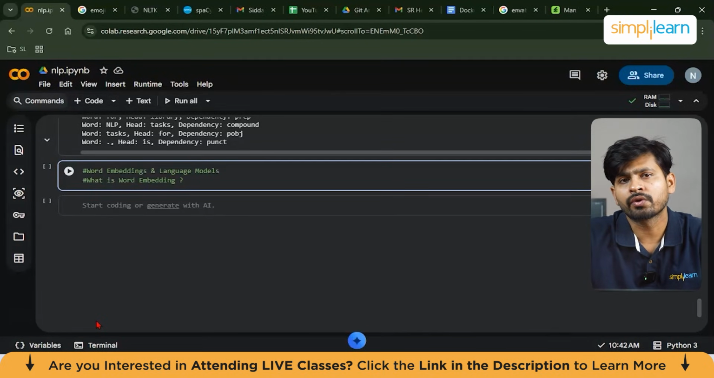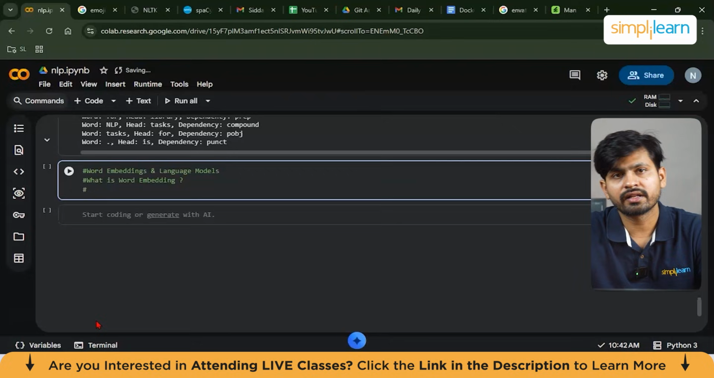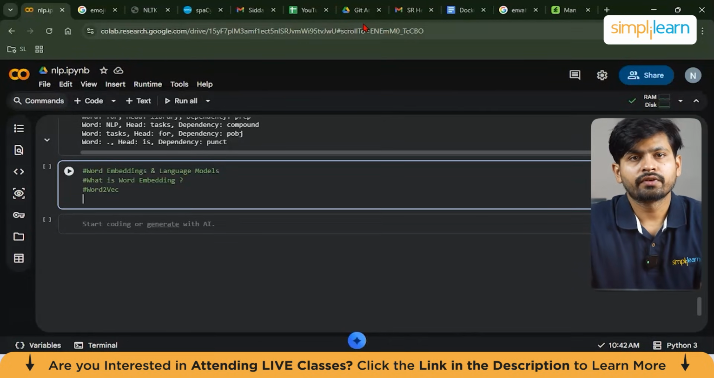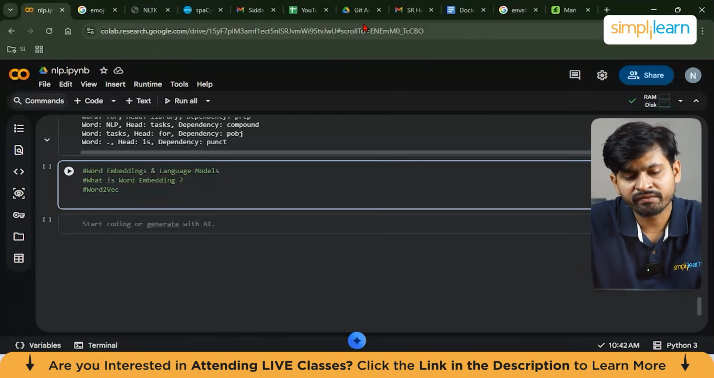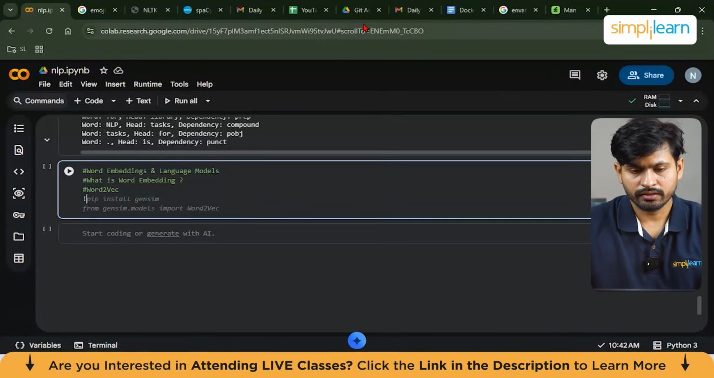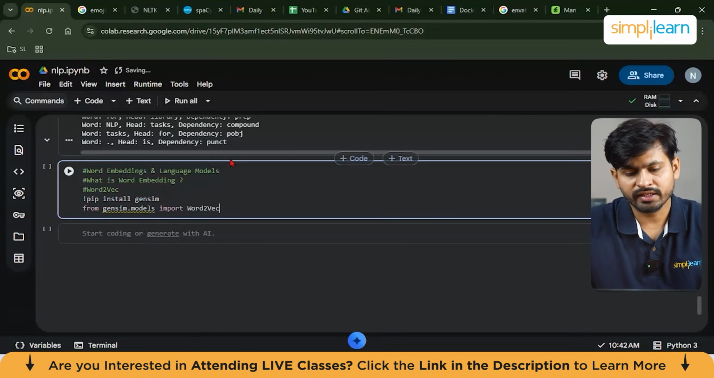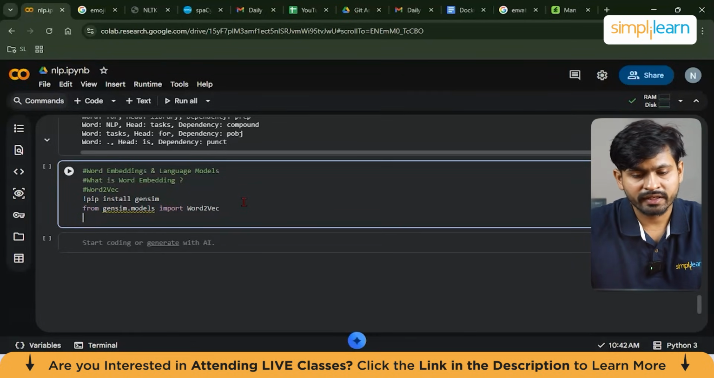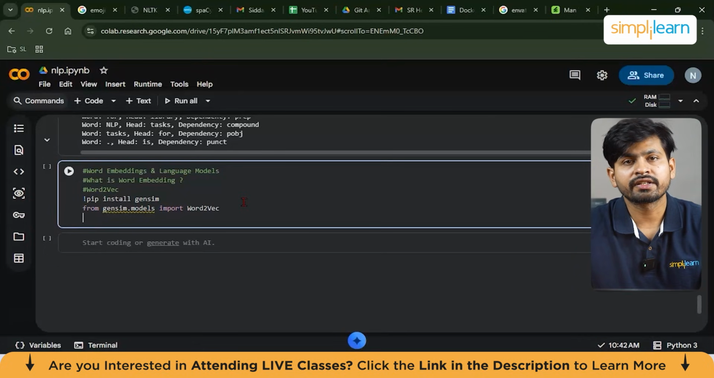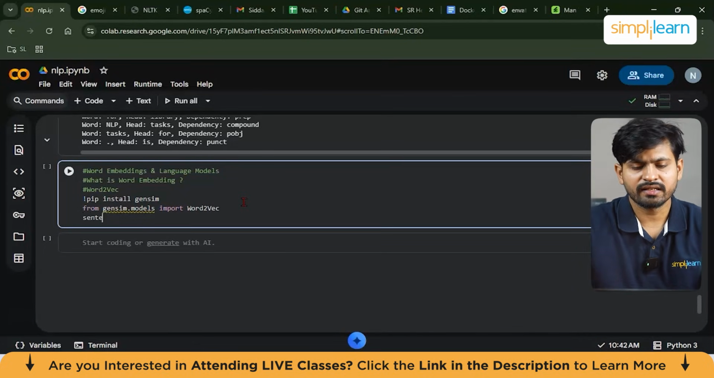So we will use word2vec, which is a popular method for learning word embeddings, and we'll see how it works. So first we'll install gensim, the library which will be helping us to do this. So let us install: pip install gensim. From gensim.models import Word2Vec. Okay, so this is done. Now let's move to the next part. In the next part, what we need to do is create sample sentences for training. So let's create one variable.